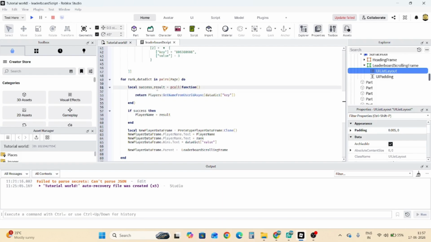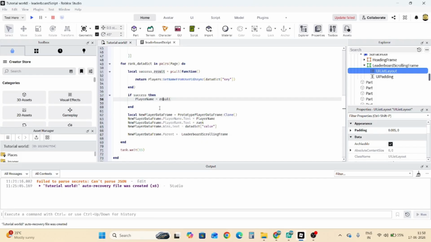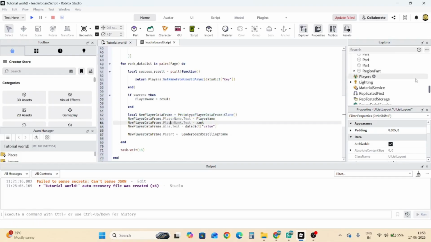And in this case, if this becomes successful, this returned value becomes the result, which is why we're putting the player name as the result. And after getting the player name, what we're essentially doing is duplicating a new player data frame from the server storage, which is right over here.